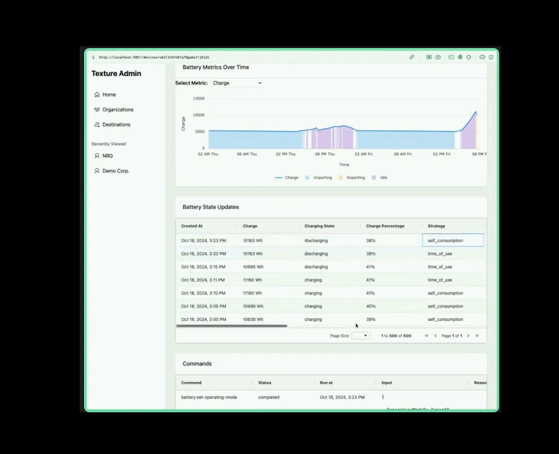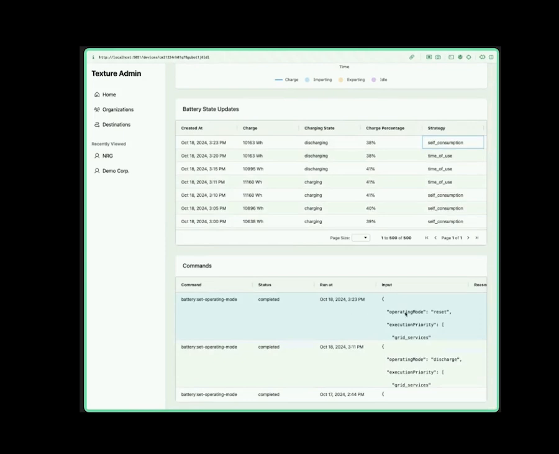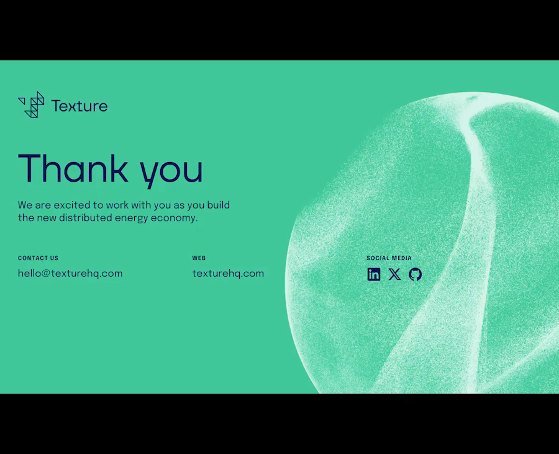That's how we officially command Tesla devices here at Texture through the monitoring API.